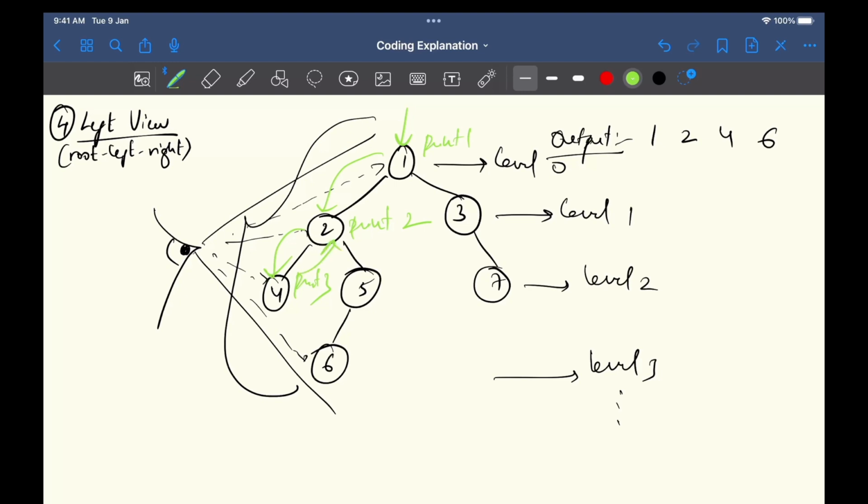Again go to the right part. This is not the first node in this level, so we again go to its left node. Is it the first node in level 3? Yes, so we will print this 6. Again check for its left node, nothing, right node, nothing, so we return back. This is already done, so we move back to its parent.